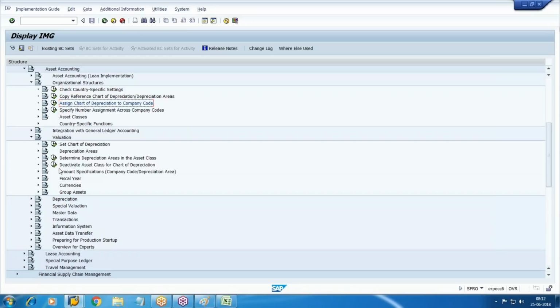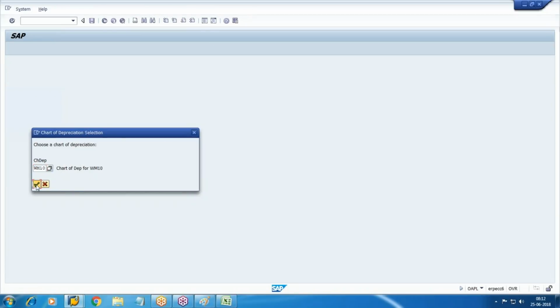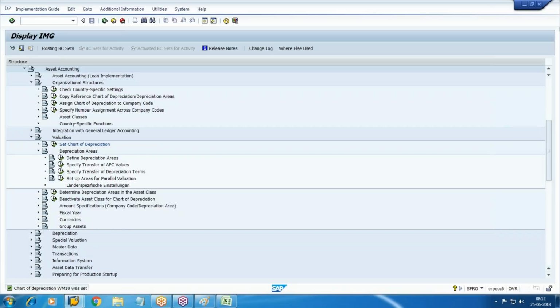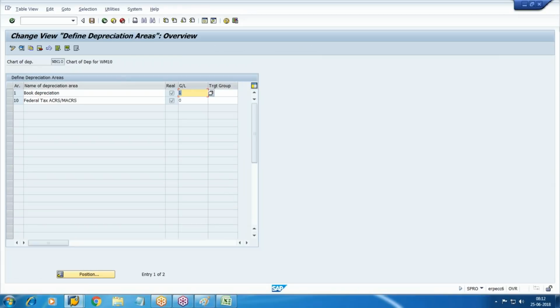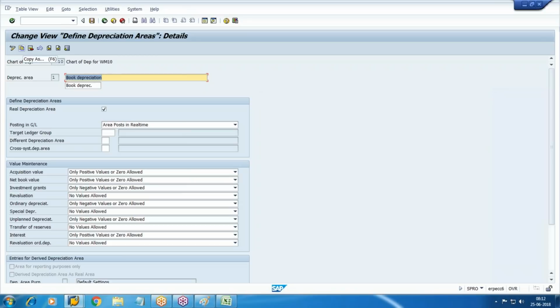So go to valuation, depreciation areas, define depreciation areas. Right now you have 2 depreciation areas. Okay, area one, go to details. This one we can say book depreciation or leading depreciation. And in which currency? In company code currency. And here right now in R3 we have only one real-time depreciation.